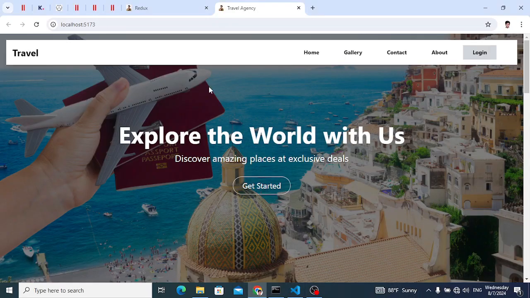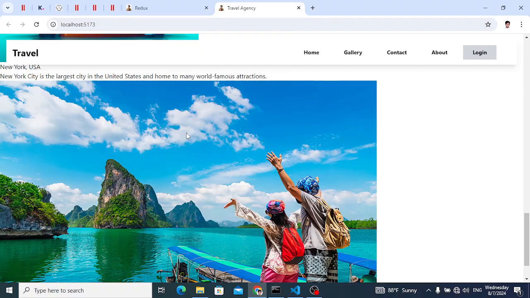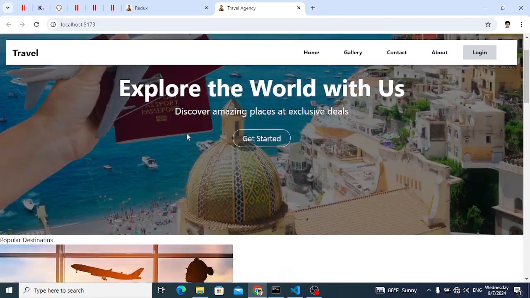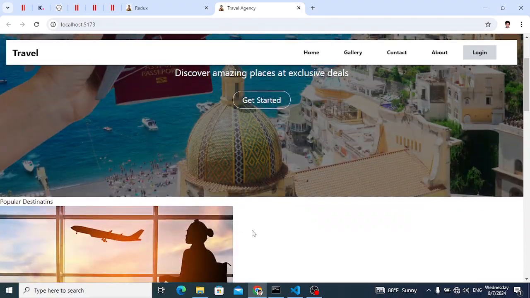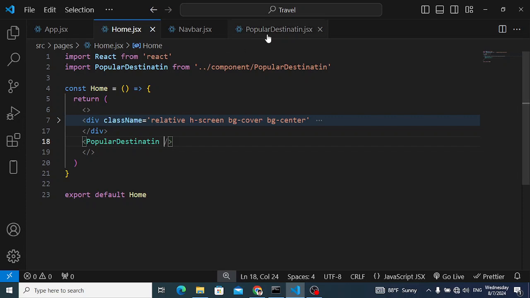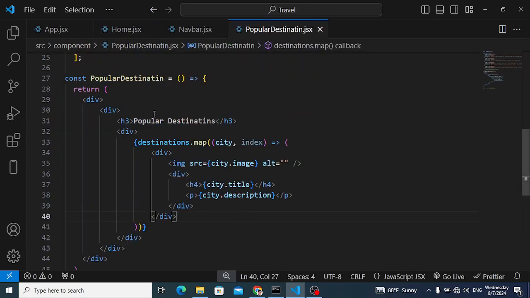Save it and just come here, and here we can see the popular destination. Now let's add the Tailwind CSS classes to design it. Just come here to the popular destination. I will add the classes to all these div elements to design it, to save time and to save the video length.